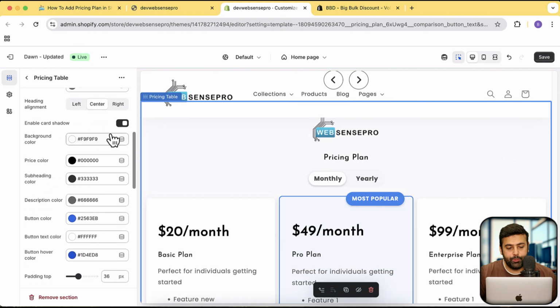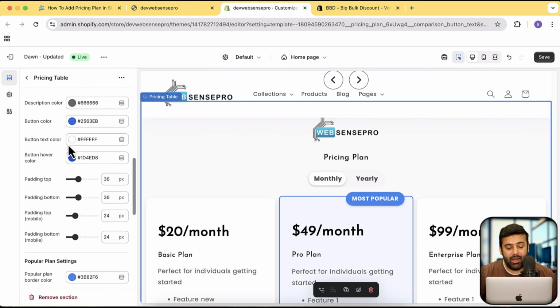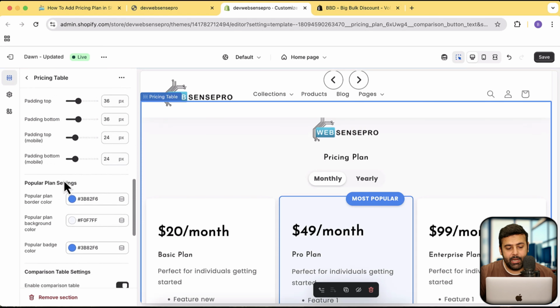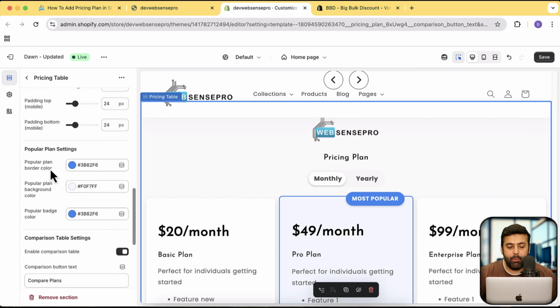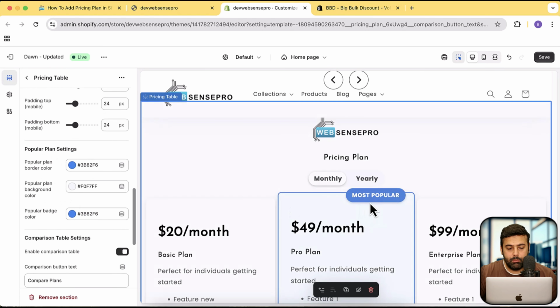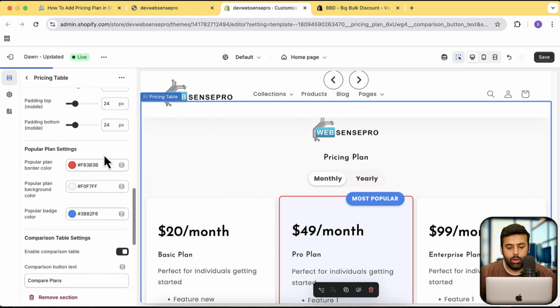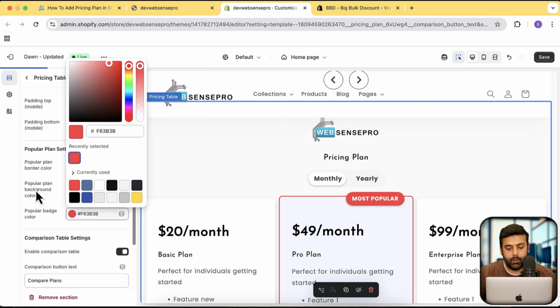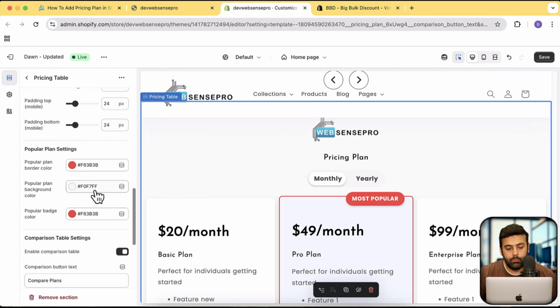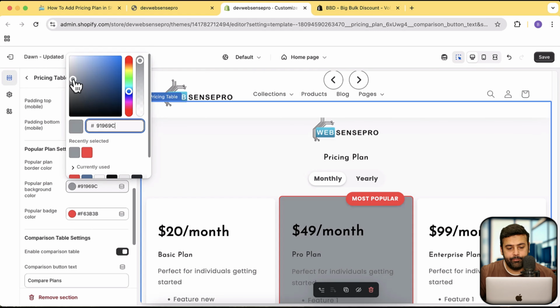And here we have the option of enable card shadow. So if we disable that, we will not be seeing any shadow, which looks a bit weird. I'm going to enable that. And here we have all of the coloring options, which you can change, padding options, and this is for the popular plan badge. So that's the most popular badge. We can change the color to red or whatever we want. Popular badge color, background color.